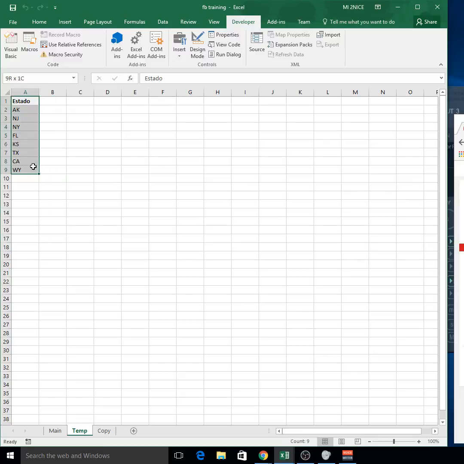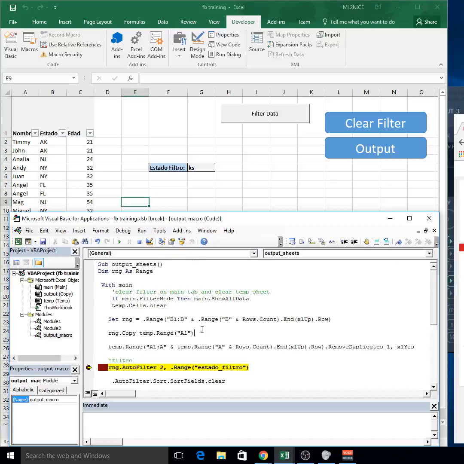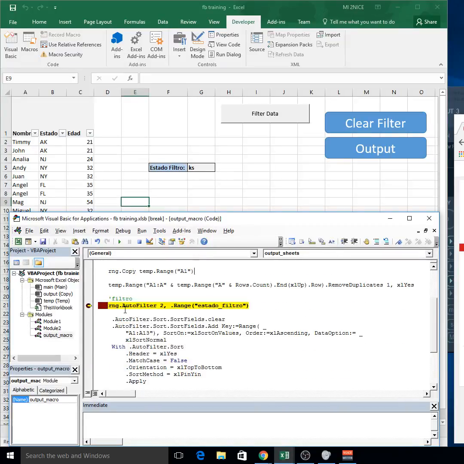Now we have a unique list of states. Now we want to create a sheet for each of these states with filtered information. It shouldn't take that long. Let's take a look at what happens. Here we're going to filter the information, but before that, we want to create one sheet at a time and then filter the information. So here we have the range, but now we need to replace this with a cell variable.